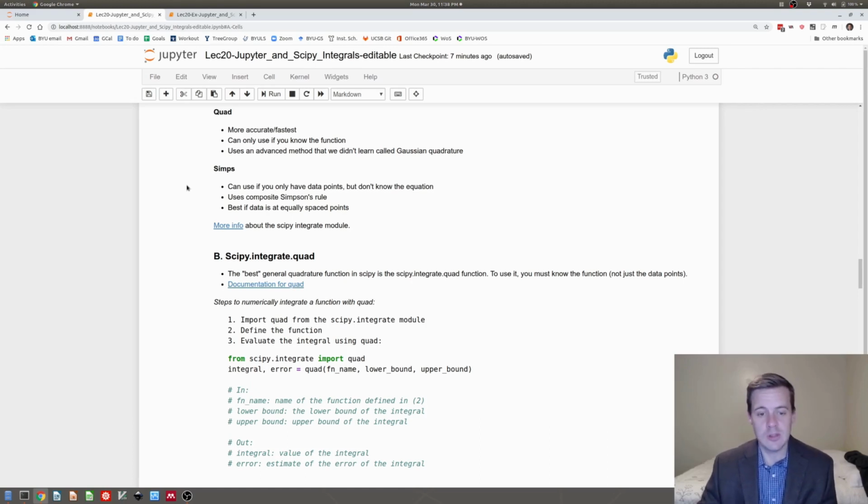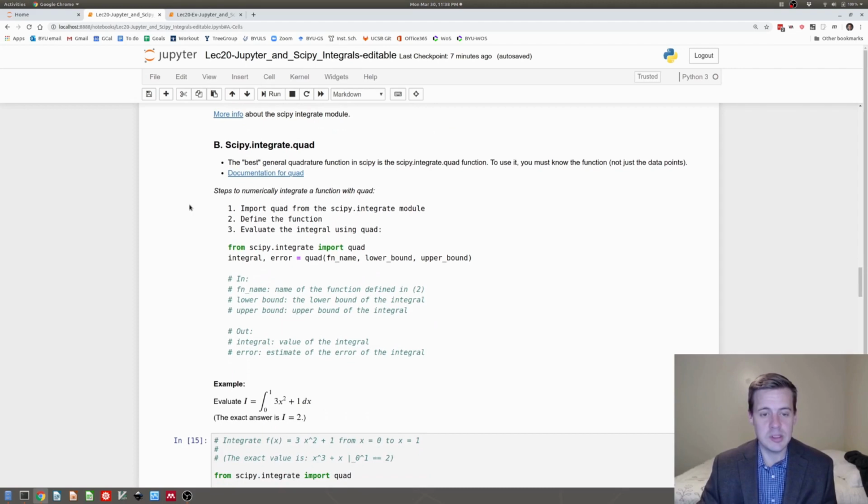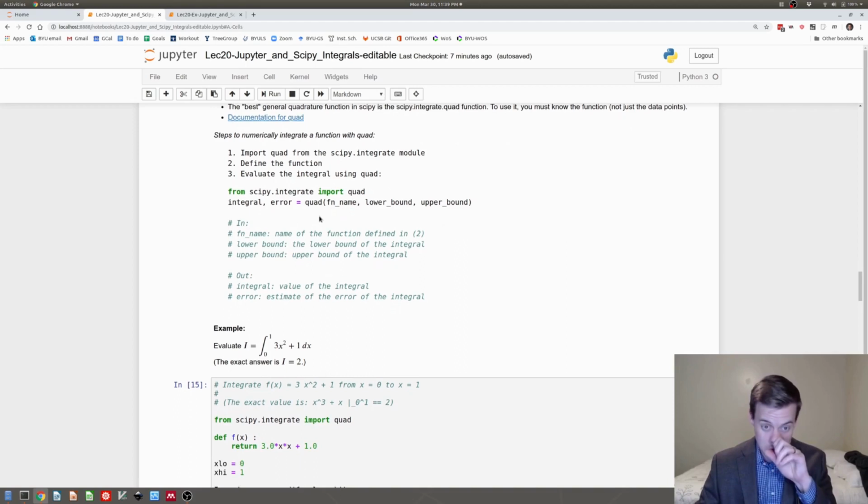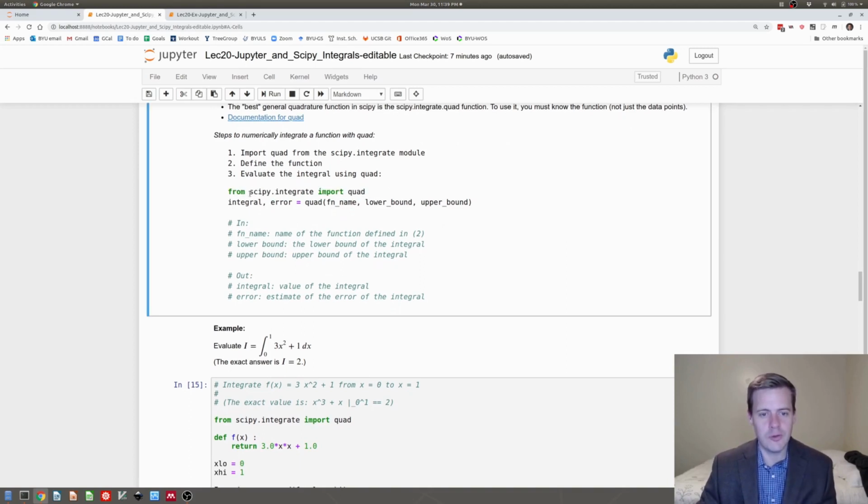Okay, so let's dive in and see a couple examples of how to do this. So the first one I'm going to start out with is quad. Notice that there's a link here for the documentation. I highly recommend you just click on that link, check it out. So what's going on here? So what you're going to have to do is you're going to have to import quad from Sympy.Integrate. All right, that's the first step. Then you're going to have to define your function somewhere. So that's the function that you're going to integrate. That's going to be given in the problem.